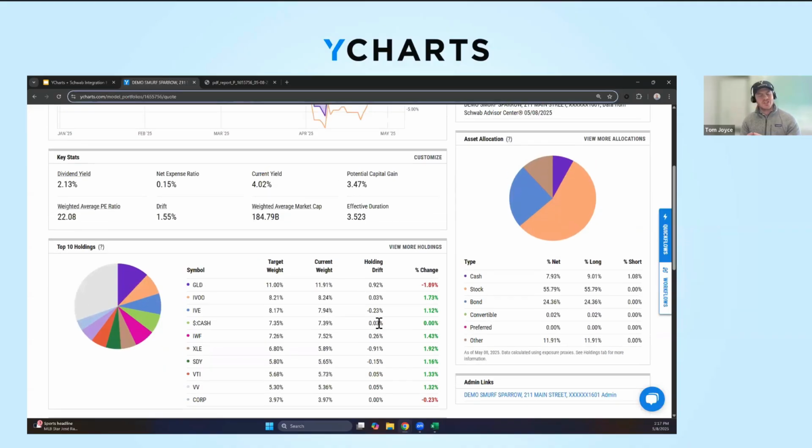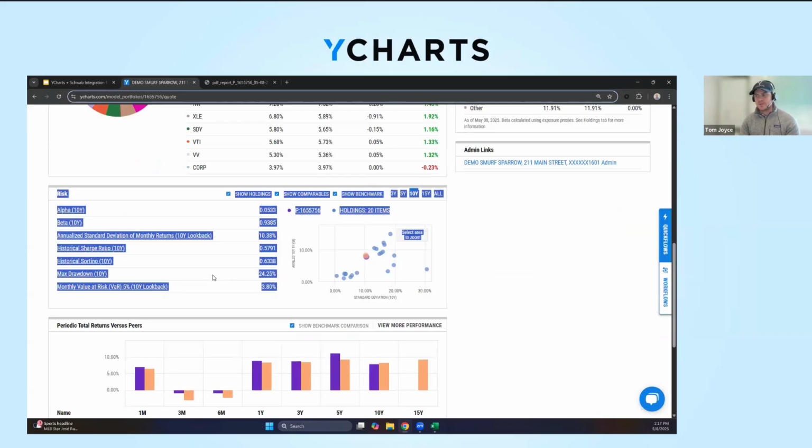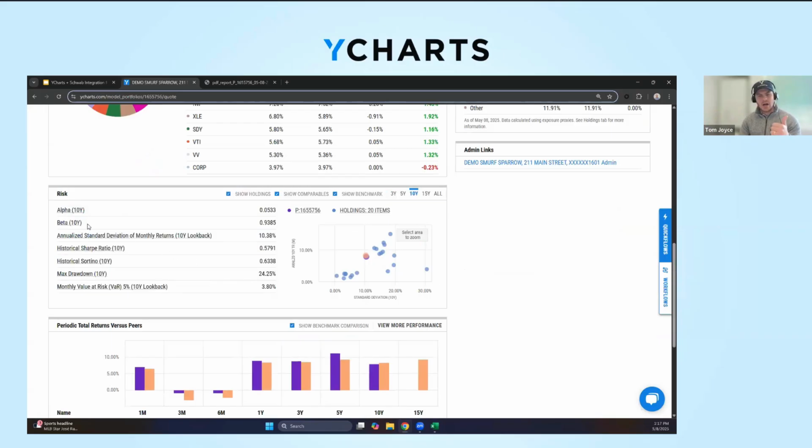Scrolling down, you get a summary version of everything else we're going to be looking at in the tabs at the top. So top 10 holdings, asset allocation. Love this section right here, the risk analytics. A couple things that we're looking at. Alpha and beta, standard deviation, Sharpe, Sortino, drawdown, biggest peak to trough, and then monthly value at risk. So basically 95% confidence interval of the maximum amount that we'll be losing in any given month.